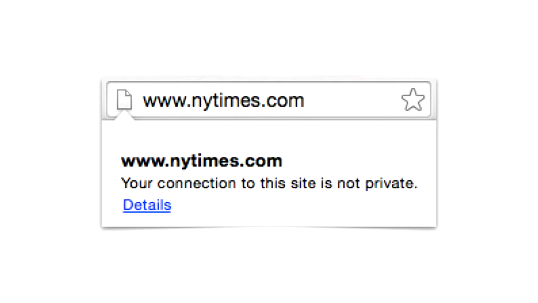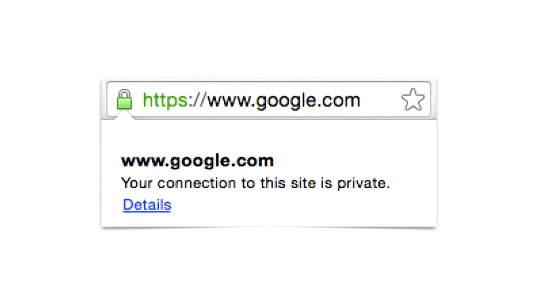So that's a little bit of a tangent. I'm showing you the neutral state as it is right now. Then there's the green lock state. This is what you're shooting for. This means you have HTTPS set up, everything is good. From Chrome's perspective, we can mark this as a secure connection.